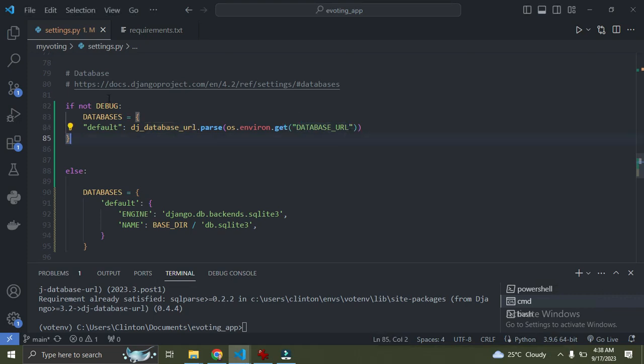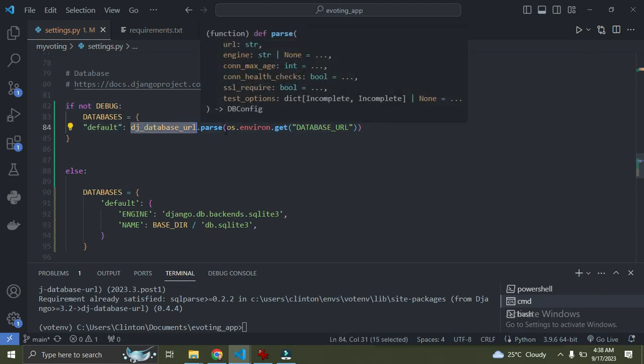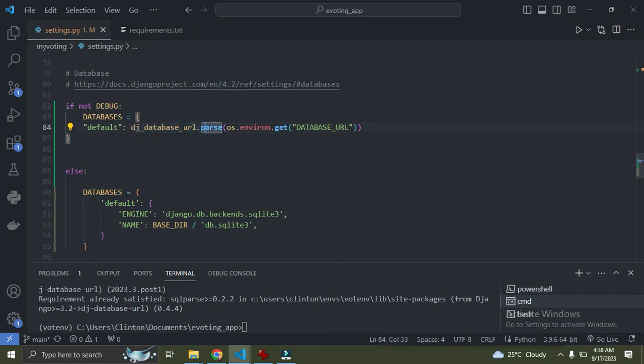If debug is false, we are going to simply use this package you see here, dj_database_url. It helps configure our database credentials automatically. We don't have to start setting the engine, the name, the password. With this package, everything has been done for us. We just simply need to pass the database URL. So we are going to pass that URL on Render using an environment variable, you understand? So follow me now.